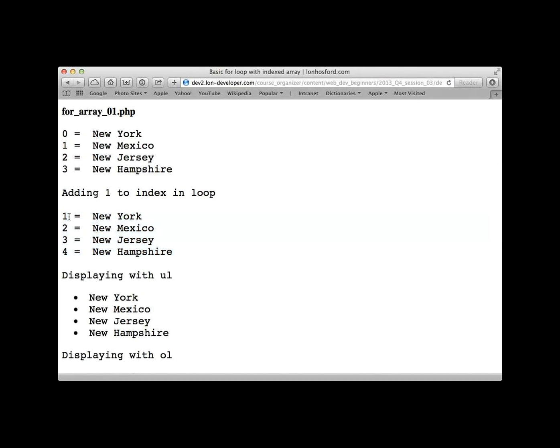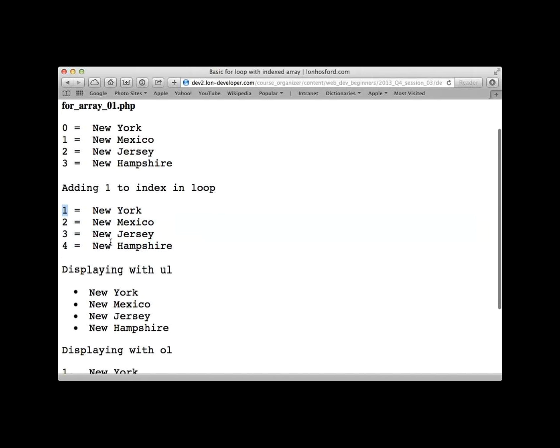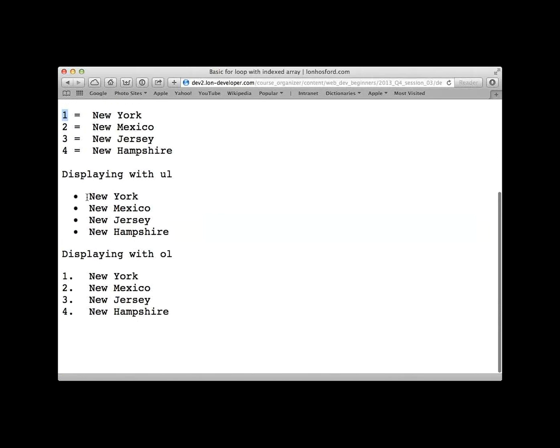It throws most people off at the beginning. This is the same one, except we just decided to make it look a little easier for somebody reading it to add 1 to the counter as we went through the loop. But the loop works identically, we're just modifying the output. And this one we just simply decided to use li tags all the way through. And this one we decided to use ol tags all the way through.